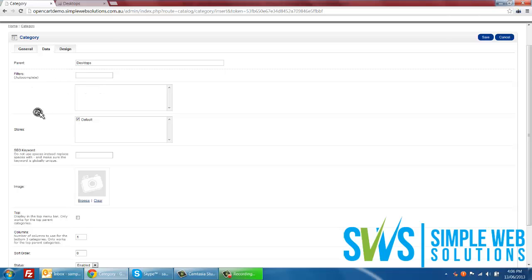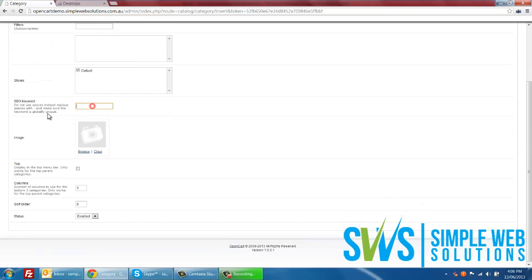So this will now be created as a subcategory under desktops. Filters you don't have to worry about. SEO keyword you also don't have to worry about that, because I will install a module for you that will automatically create these for you. But just for this demo, I'll enter that in.